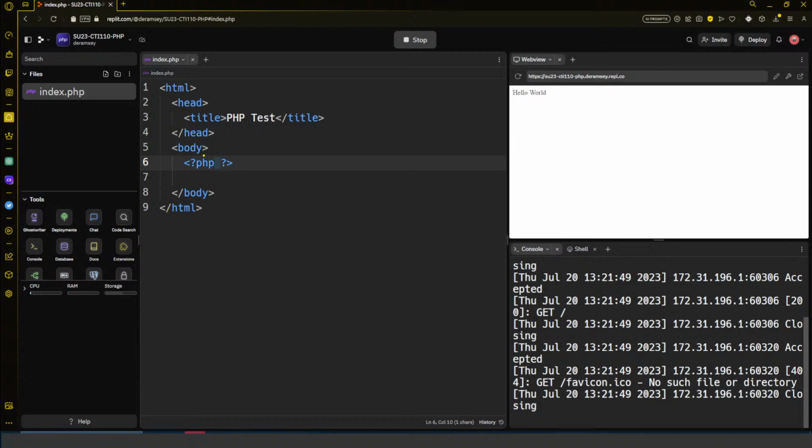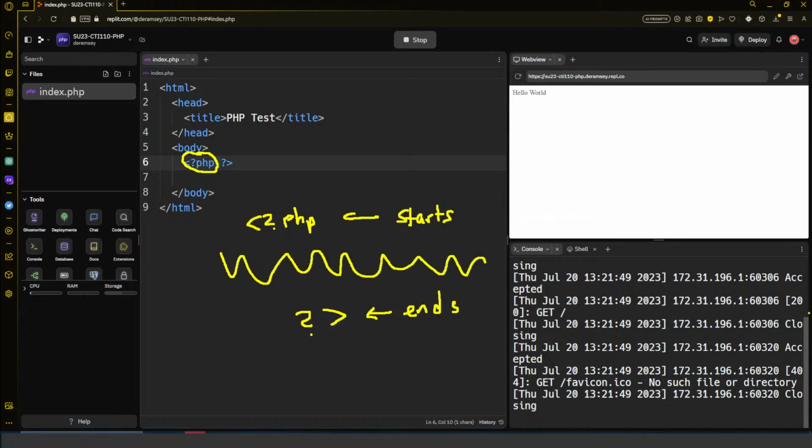This PHP tag that we have here indicates that this is where PHP starts. So our less than question mark PHP is where our PHP starts. And then our question mark greater than is where our PHP ends. And so that tells my server, actually, I should say, that everything in between these two is PHP.